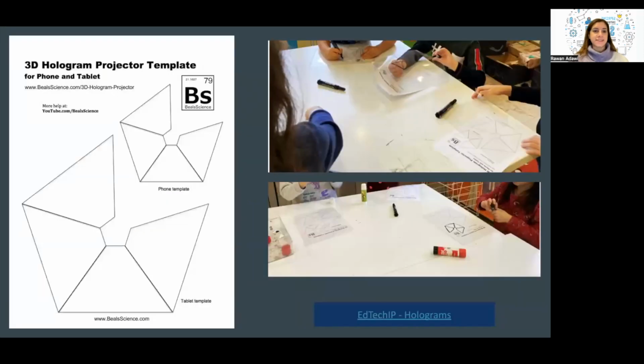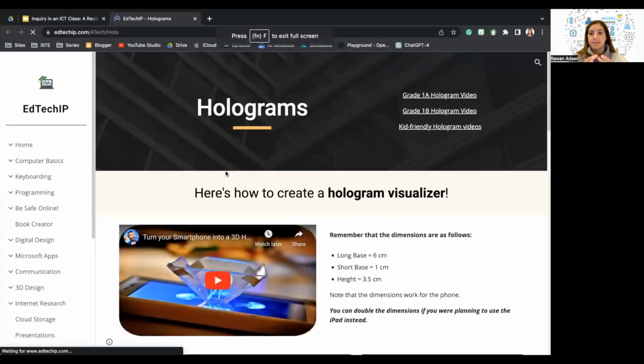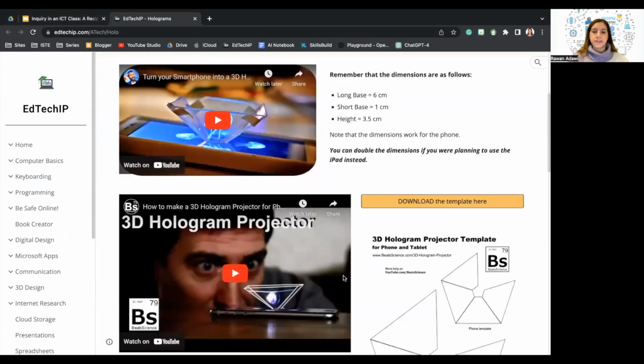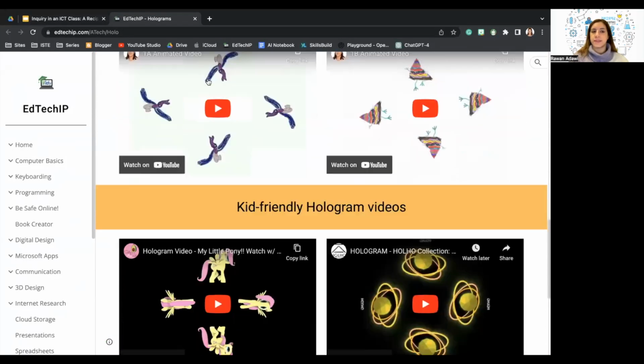And then we used a template. This template is for the hologram to create a visualizer for it. So you can download it from my website. This is the link for my website where I put all the resources for the students. So over here, you can go down and download the template and get some videos from here.